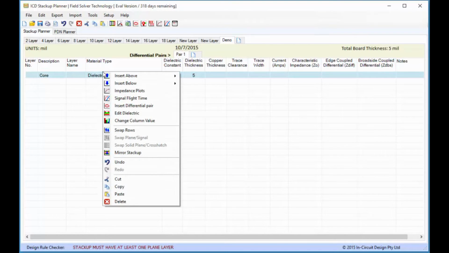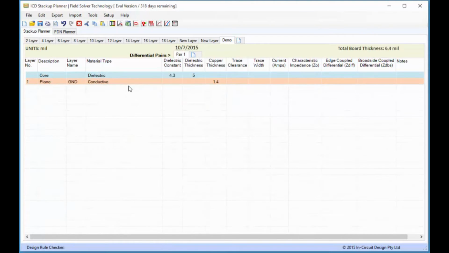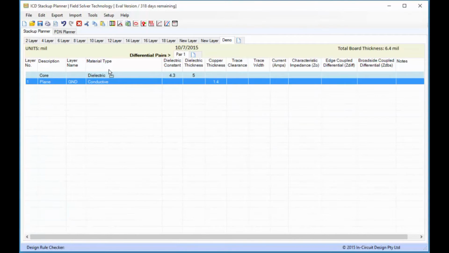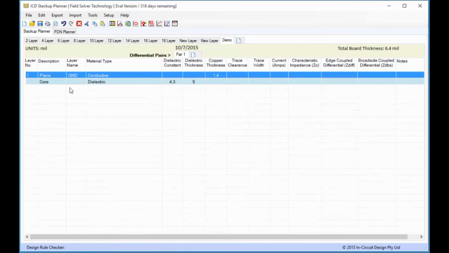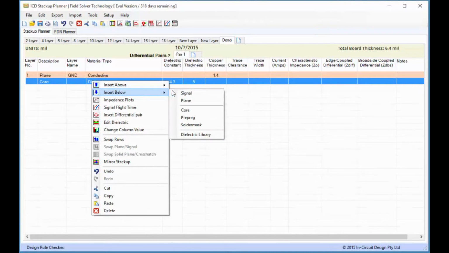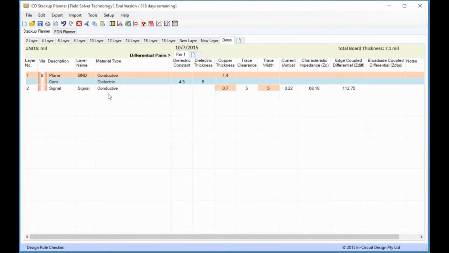Now, let's put some copper representations over here. So what I'm going to do is insert above here a plane, and actually I'll move this one over here, and I can drag it up very easily. So I'm going to have my plane up here on the top, and then on the bottom I'm going to insert below a signal layer.